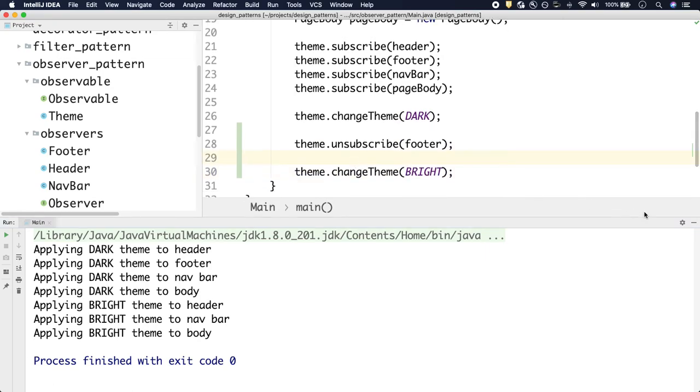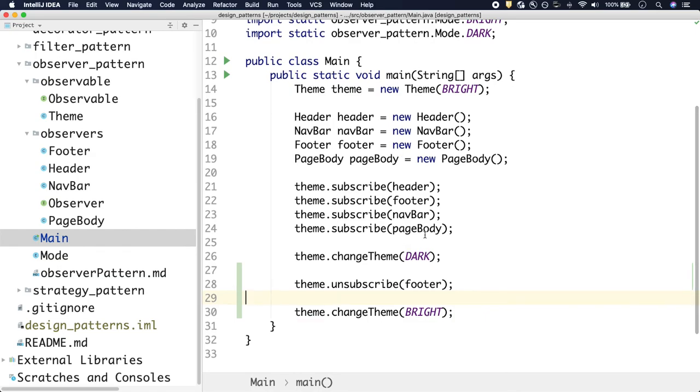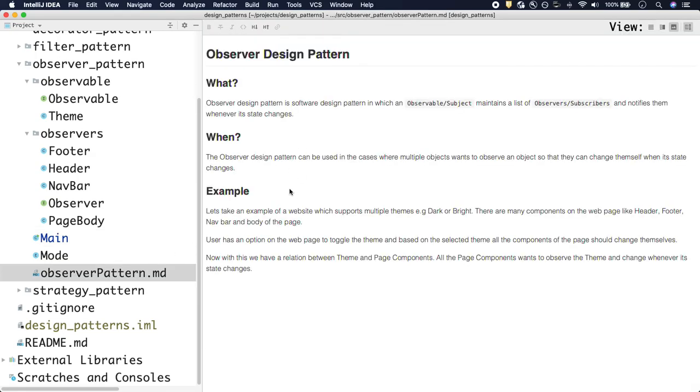So this is how the observer design pattern can be implemented. This is a very basic example of it, and all the details you can find in the readme file, and I'll put the link to the GitHub repository in the description below.